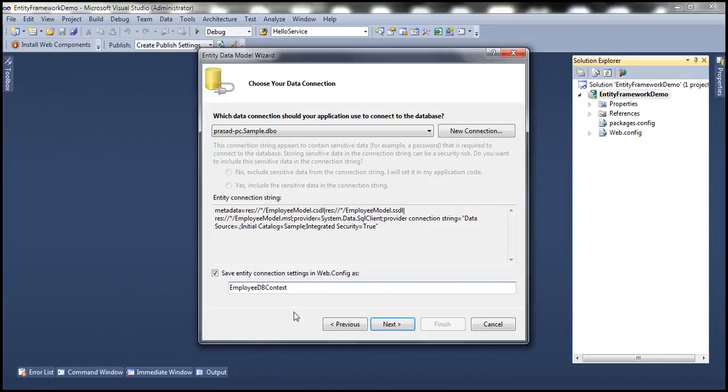And what's going to happen when I click next, whatever server information that we have specified, it's going to save that connection string with that name within the web.config file. And behind the scenes, it's also going to generate another class called employee DB context. We'll discuss that in detail in a later video session. For now, let's just understand that with this name there will be a connection string within the web.config file. So let's click Next now.